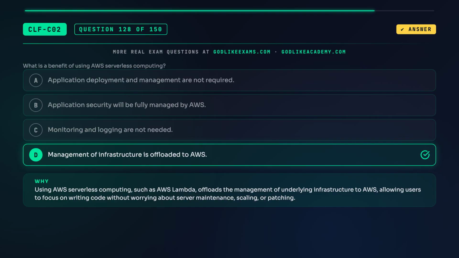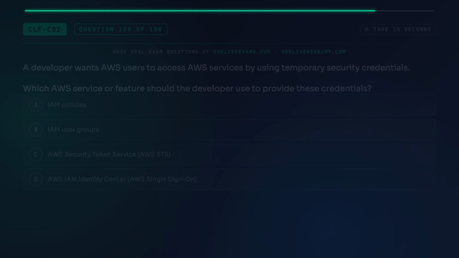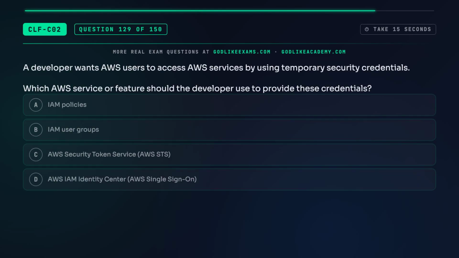The correct answer is D, management of infrastructure is offloaded to AWS. Using AWS serverless computing, such as AWS Lambda, offloads the management of underlying infrastructure to AWS, allowing users to focus on writing code without worrying about server maintenance, scaling, or patching.